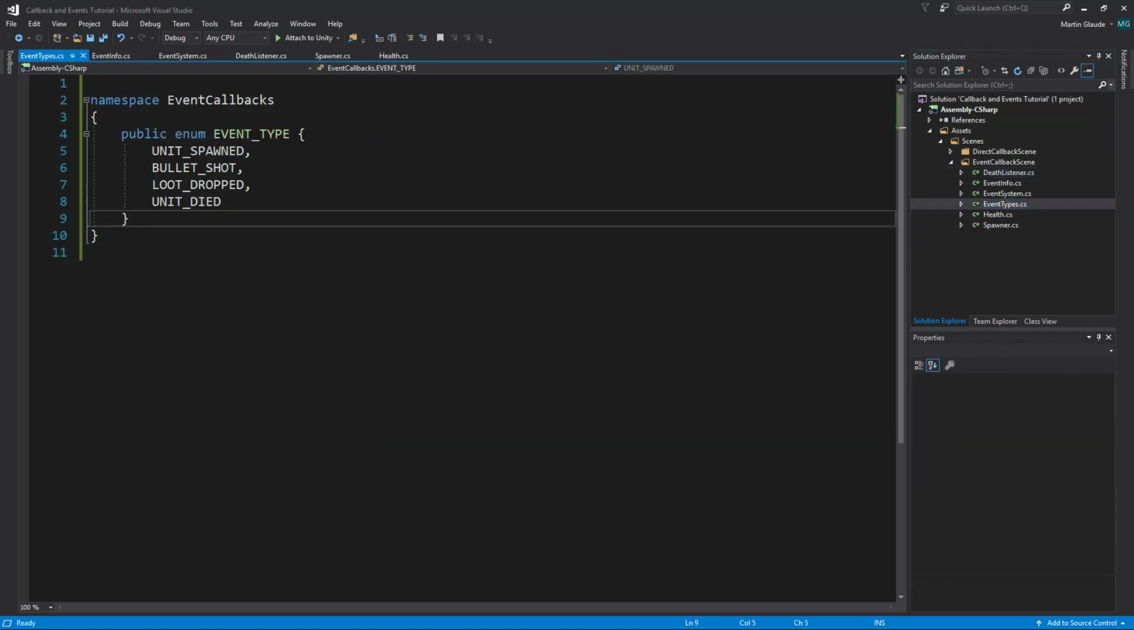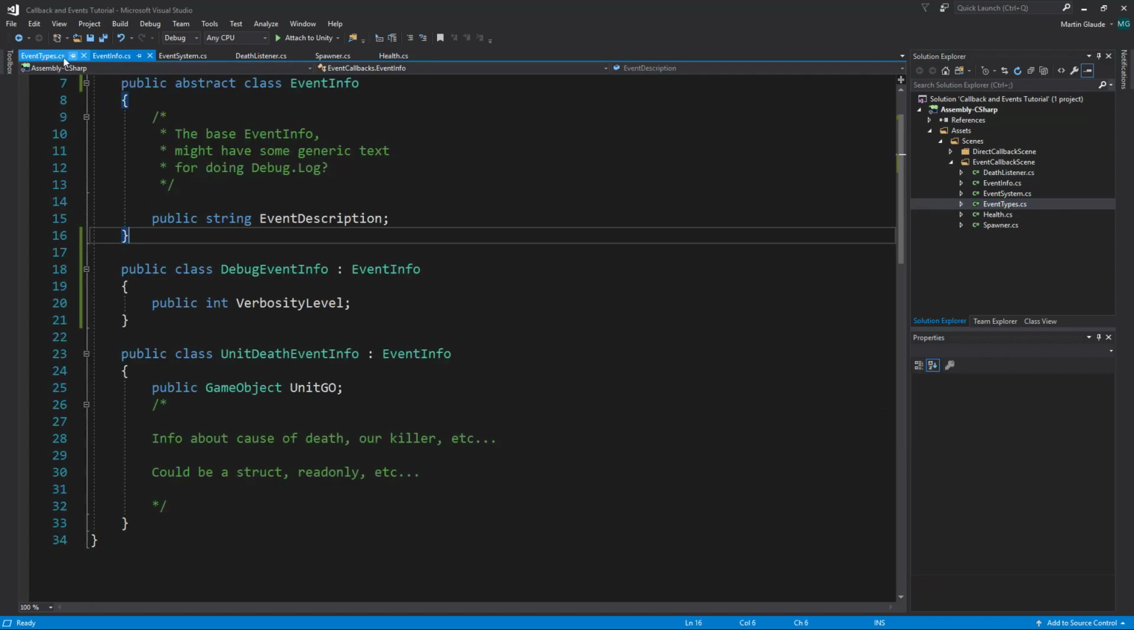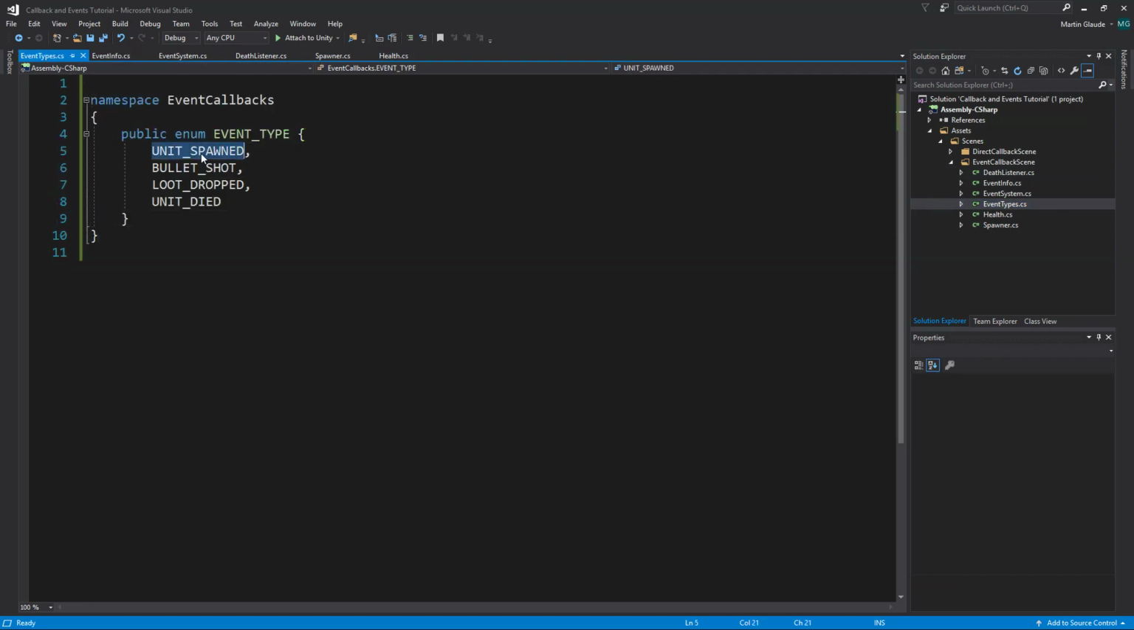In a way, though, event type and event info are very strongly linked, so there might be some better way of organizing this. But these are all the types of events that you can fire and that people will listen to. And some of these will be overlapping, right? I guess there's nothing stopping you from having multiple events fire for the same event type.